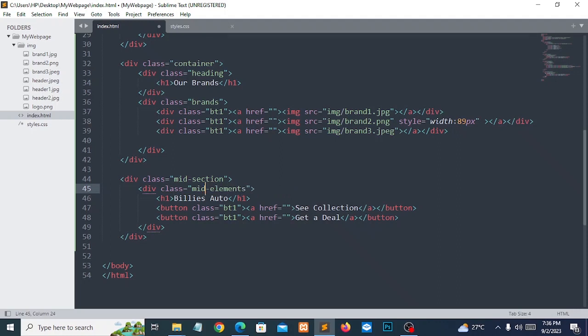There's a mid element. Okay, so I would have some text there, but these are 2 buttons. So I would need just one button here. We're gonna have just one button here, and save this. So if we come to our, refresh this, so we get this and this, right?